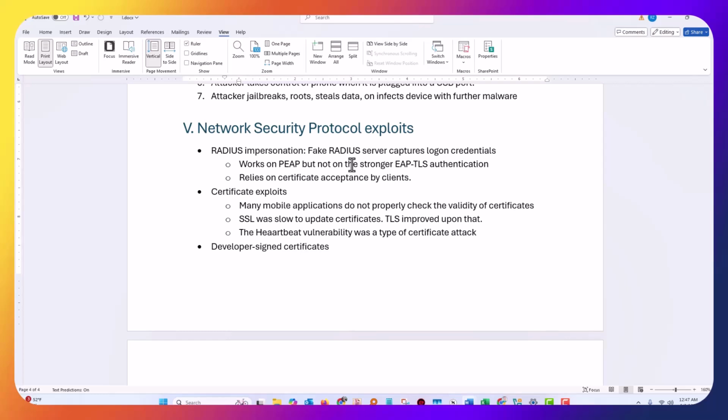Now, by the way, this works when the RADIUS setup is using PEAP. It does not work with the later and stronger EAP-TLS authentication type, but PEAP is still fairly common out there. If you remember back a few weeks, we talked about LEAP and PEAP and then EAP-TLS. LEAP being the weakest, PEAP being next, but then EAP-TLS being the latest. This does rely on certificate acceptance by clients, and the thing is, on a lot of phones, they will accept almost anything as a certificate.